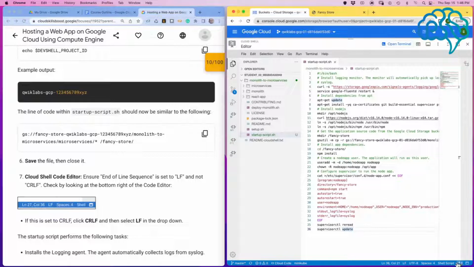Toggle. Oh, so it says if it's set to... I see. So no, it is set to LF. We want that end of line. Okay, so we did that correctly.